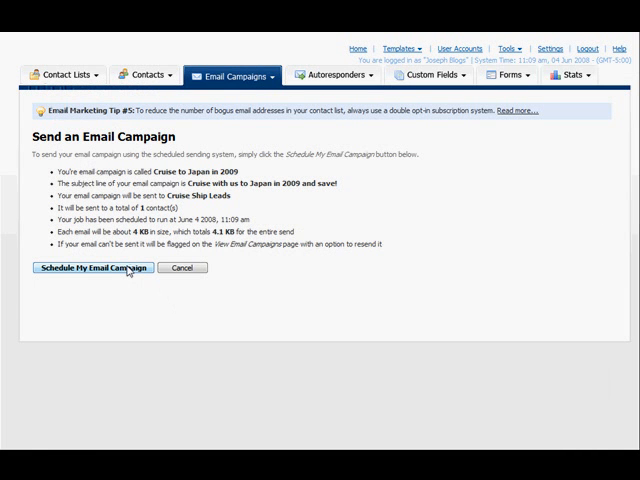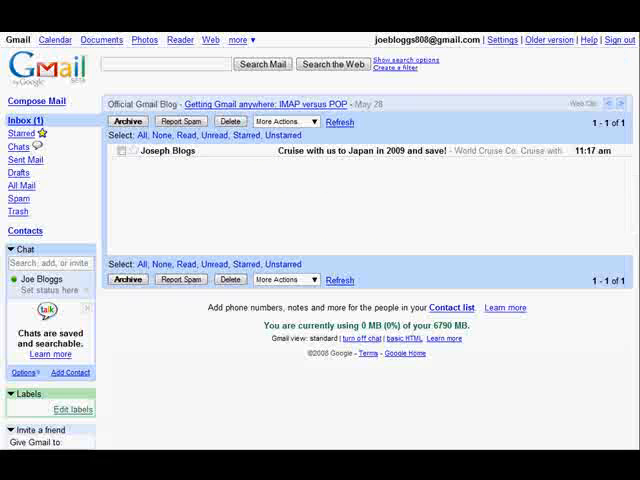So when I hit schedule my email campaign, it will actually be sent out to all contacts in my list who chose cruising to Japan as one of their interests, which is a really great way to send only to contacts who you want to filter. So let's have a look at how the email campaign looks in my inbox.